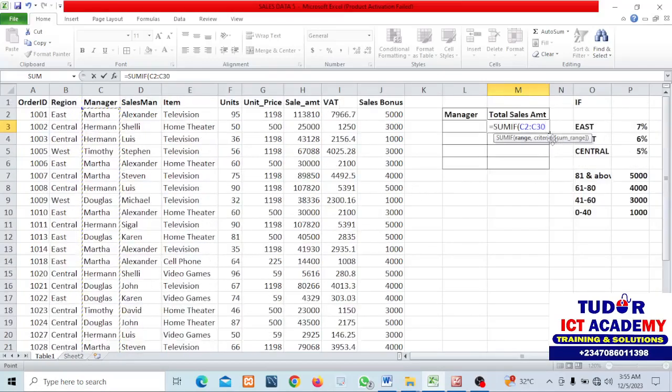Then I put a comma here, and then I click here, which is where I'm going to type the manager's name. I'll be typing the manager's name in cell L3. If I type any manager's name here, sum the total for me. So I will just say comma.